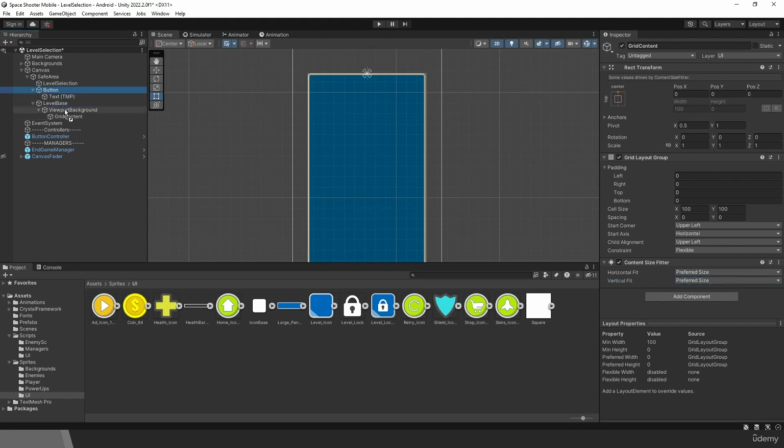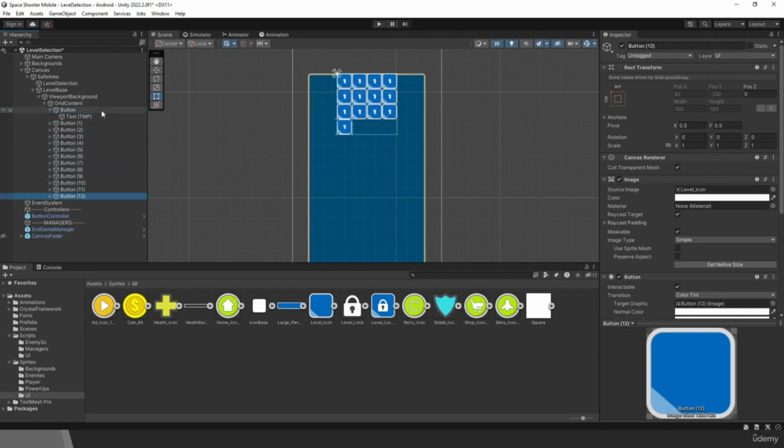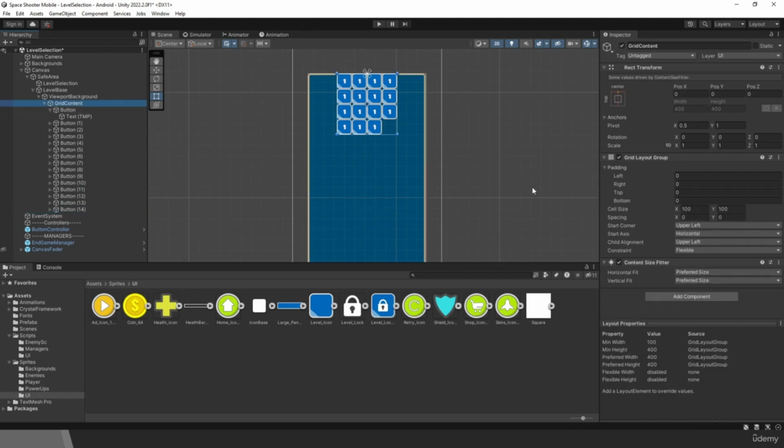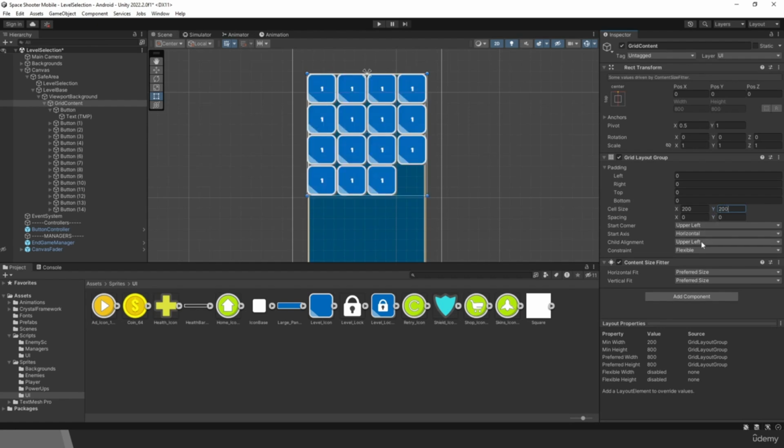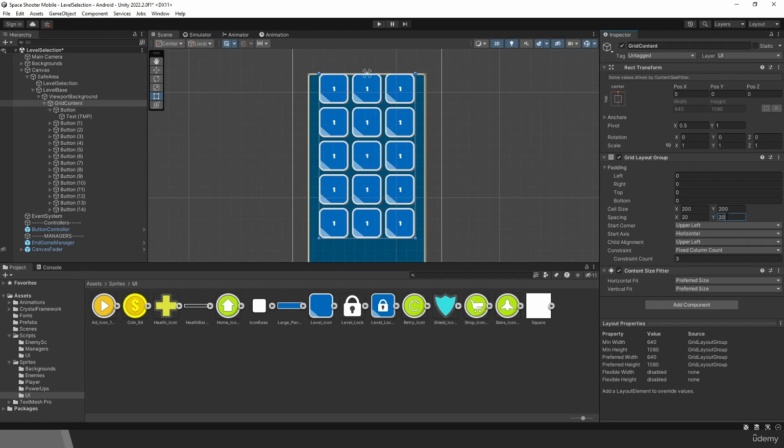Let's drag the button under the grid content. Now we can duplicate the button. And you can notice that because of the grid layout component, they are arranged in a grid. Let's change some settings. Cell size can be 200. We can set a fixed column number. Let's use 3. We can add spacing between buttons. and some padding at the top and bottom.